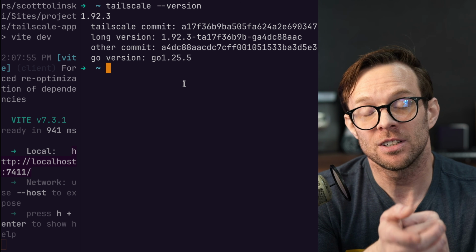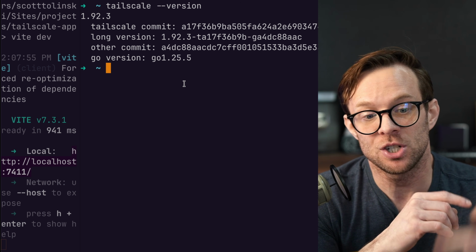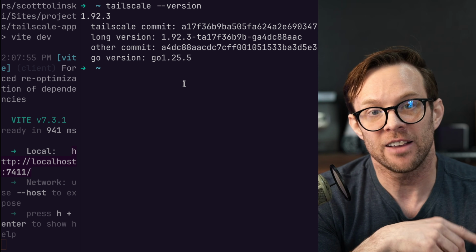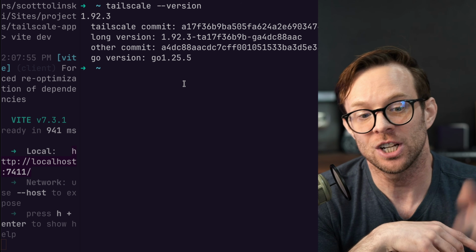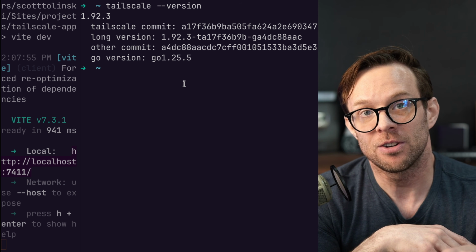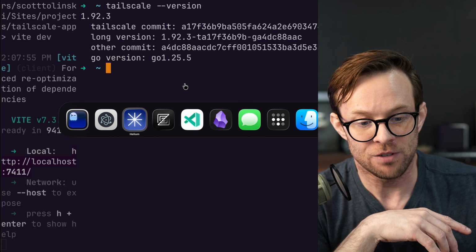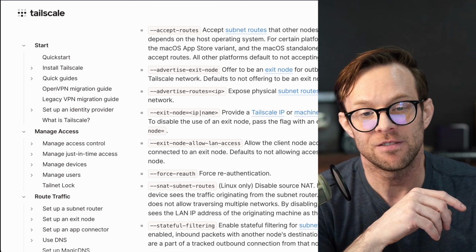If you don't see this, you don't have Tailscale installed on your machine. I created a new session, I SSH'd into it, I ran tailscale version. I need to see this before you can continue. Otherwise, head over to their documentation and figure it out.